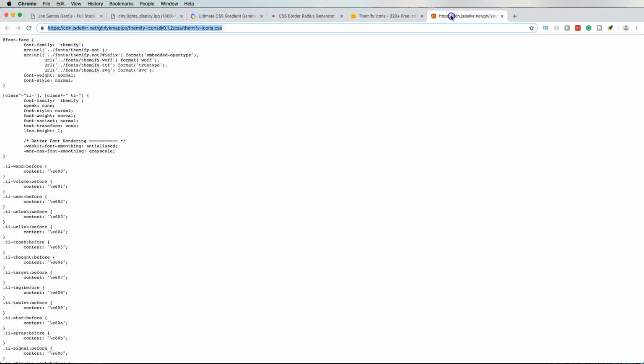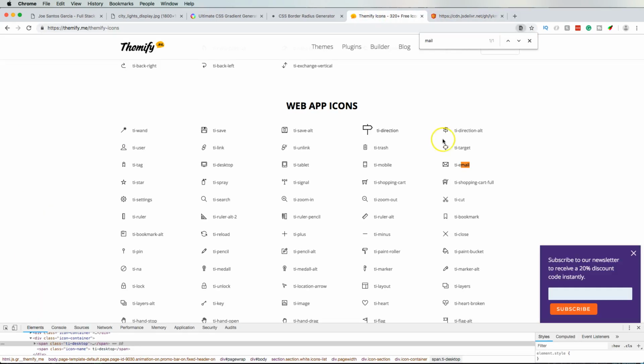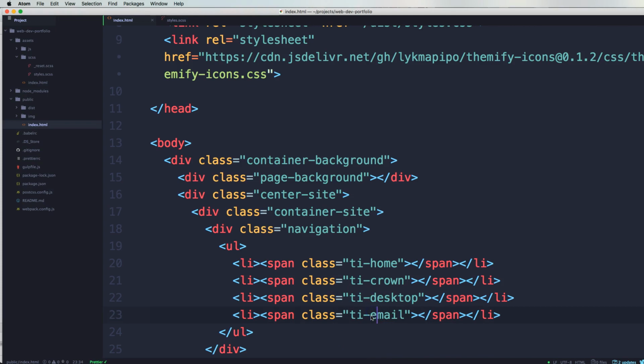It doesn't show anything. So let's see. Oh, TI email. So save that, refresh, and there we go. So we have the icons there. All right. Now I want you to make the icons bigger.